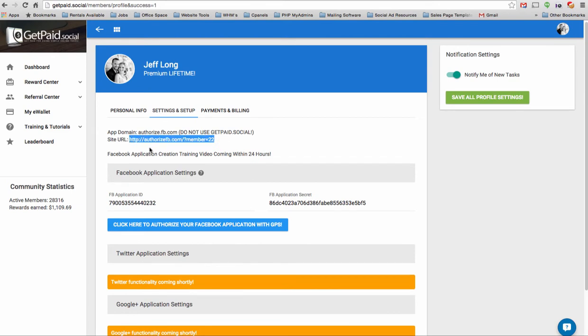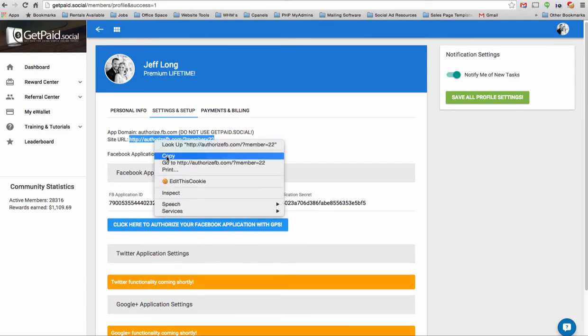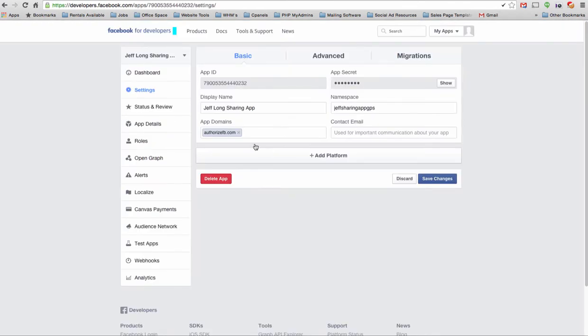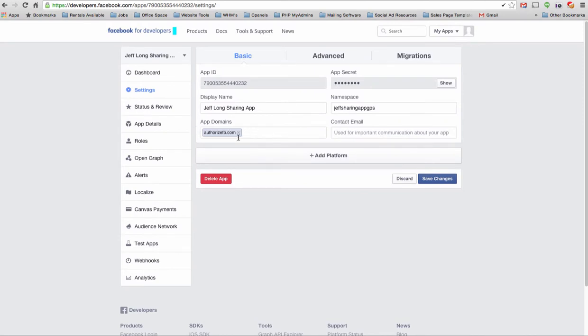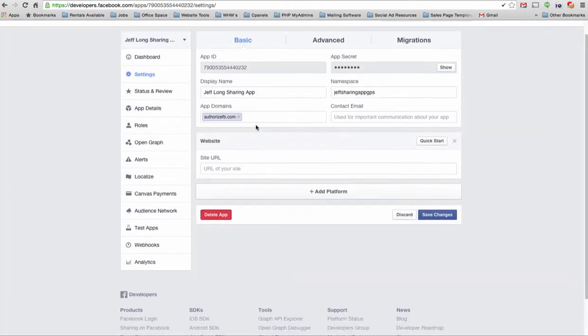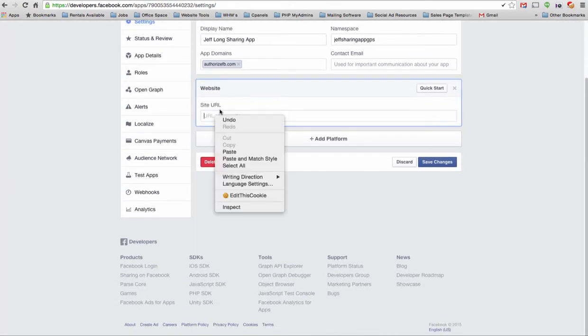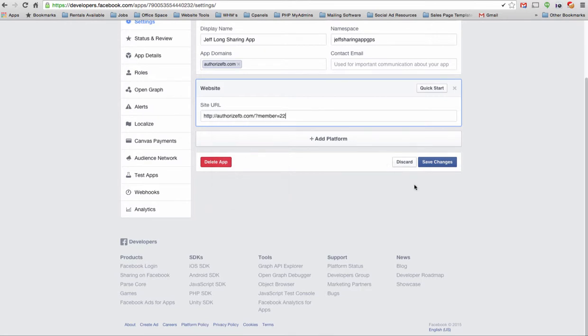So let's copy that. Right click, hit copy. Come back over to Facebook, and we're going to put that here in the add platform section. So don't do anything else other than entering your app domain right here in this field. Now click on add platform. And what I mean by don't do anything else is don't click the save changes button, otherwise you're going to get an error. Okay, so click on add platform, click on website, and then paste in that URL that you just copied. Simple as that.